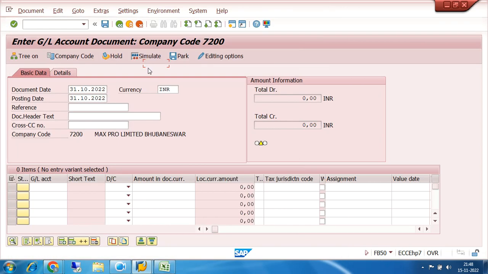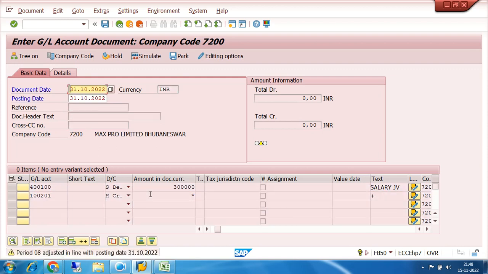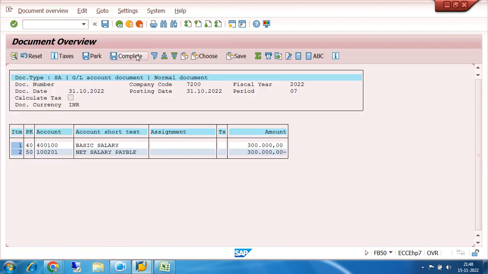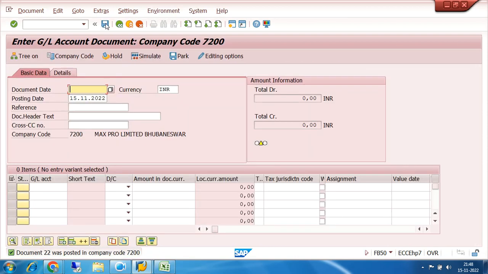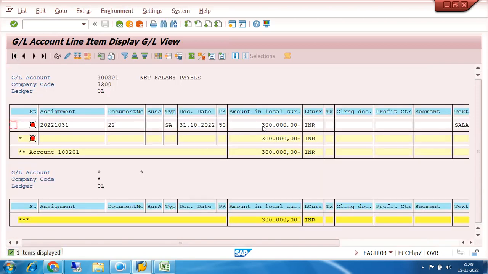Suppose basic salary here, debit 3 lakhs, 100201 credit, this is plus, enter, click on simulate and post, right? Now let us come to FAGLL03. In FAGLL03, I want to see the open items. Yes, this is showing as an open item. 3 lakhs is shown as an open item.